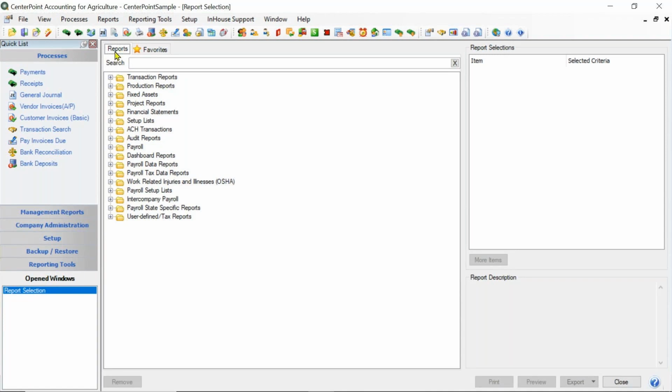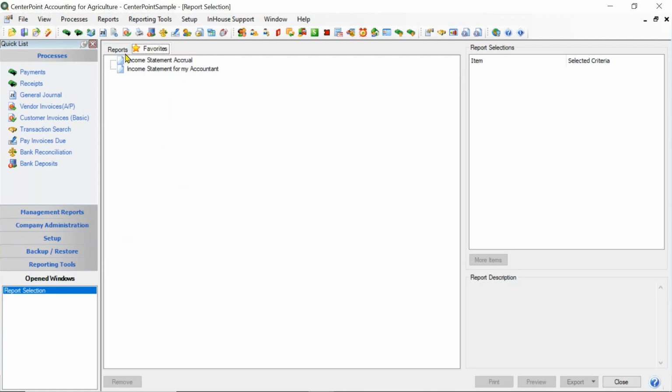And even if you don't make modifications to those reports, we are allowing you a place where you can save a list of reports that you're going to use so that you don't have to go through all of our reports, and that's going to be your Favorites tab. The Favorites tab and the organization of the reports on the Favorites tab is discussed in a separate video.